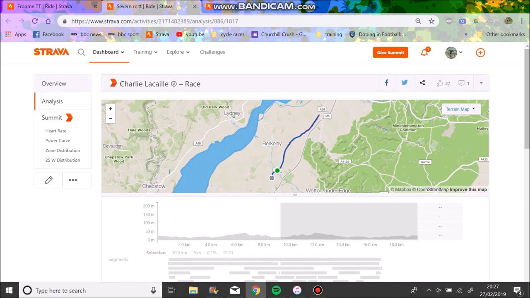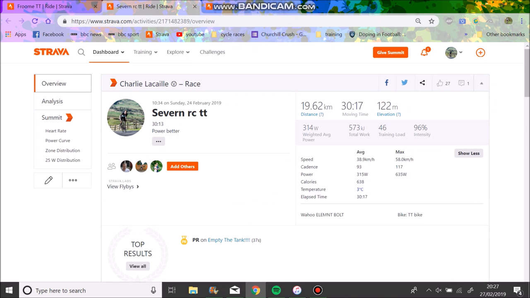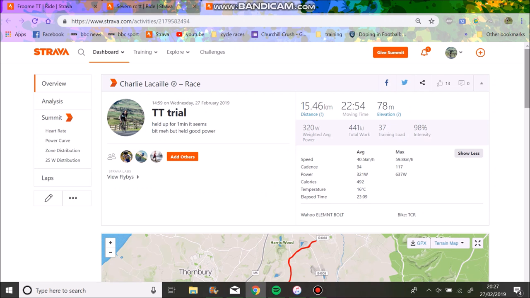It was a weird course. You can see here, it doesn't look like it was that hilly, but it was rolling enough to make it difficult. That's 122 meters of elevation. So if this was a big ride, let's say you did 100K, this would be like 600 meters of elevation. So it's noticeable.